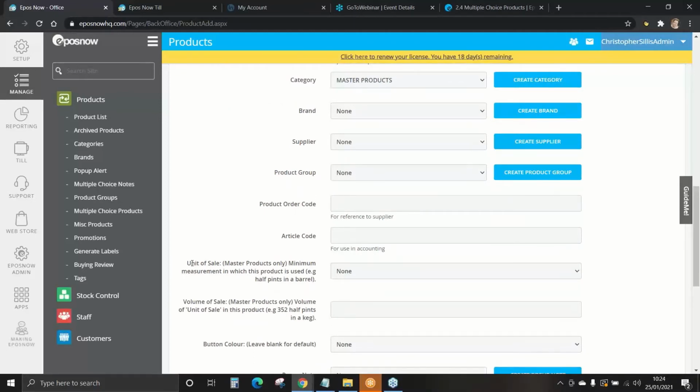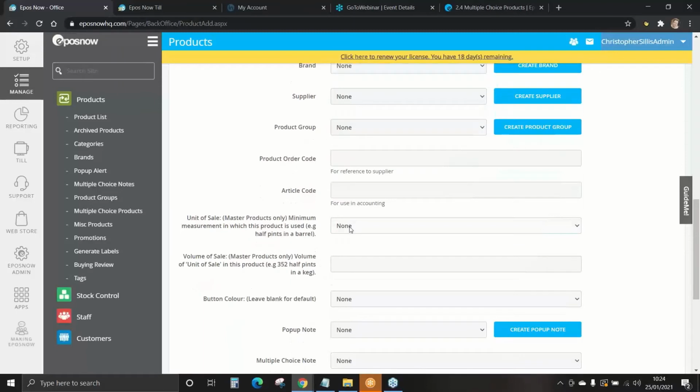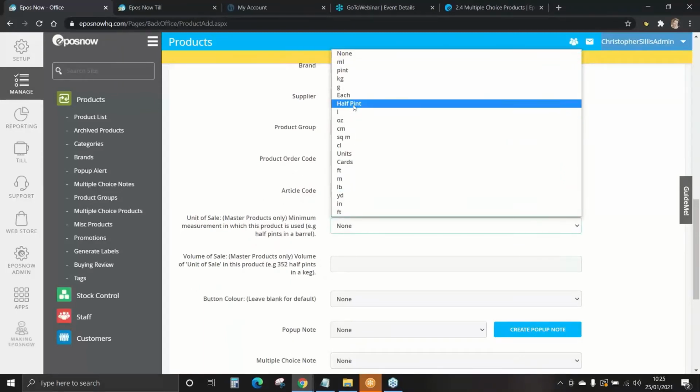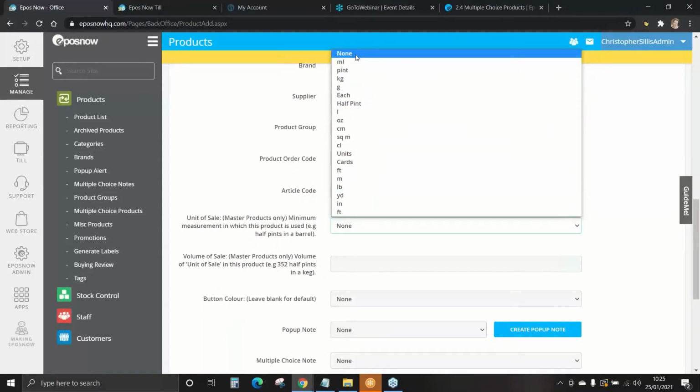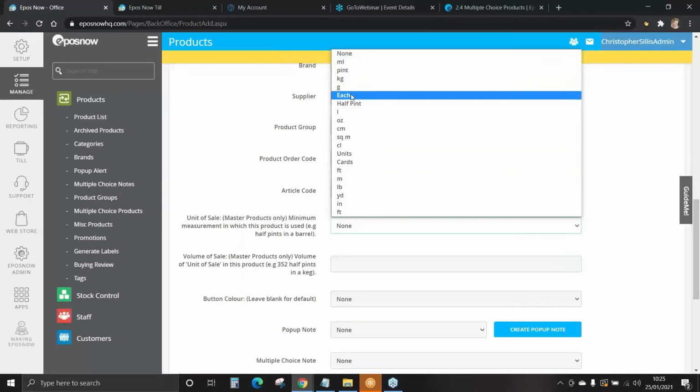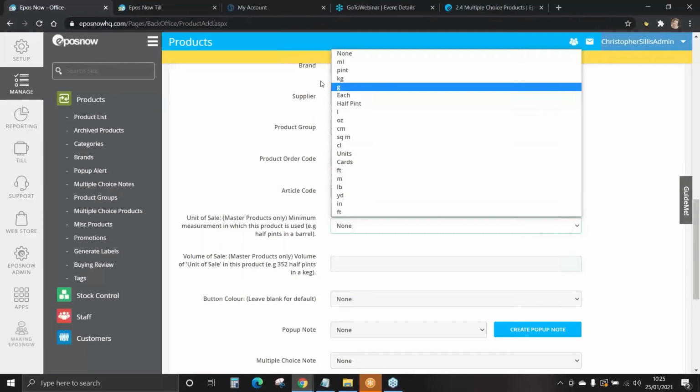Now we want to focus on the unit and volume of sale. Remember, this is for master products only. We can now look into this. Firstly, select the units of sale. For these burger buns, we'll select each. However, you have got other units of sale available.